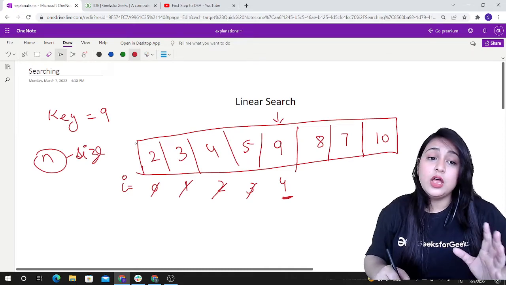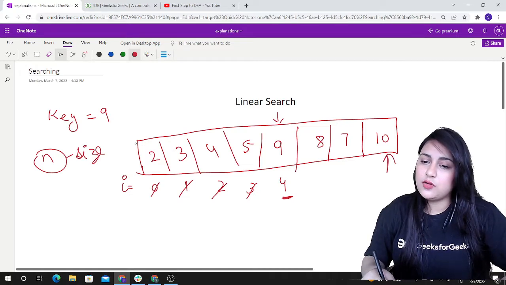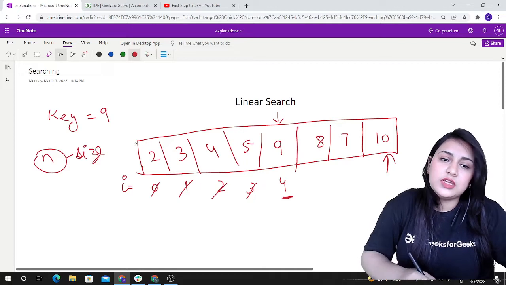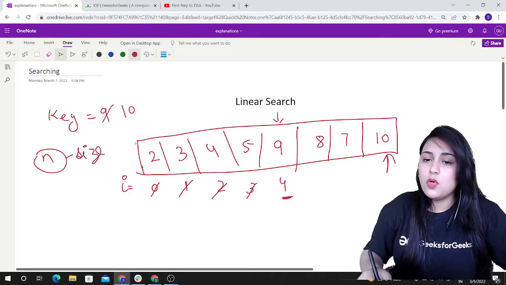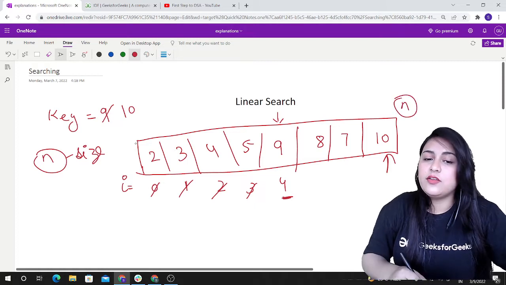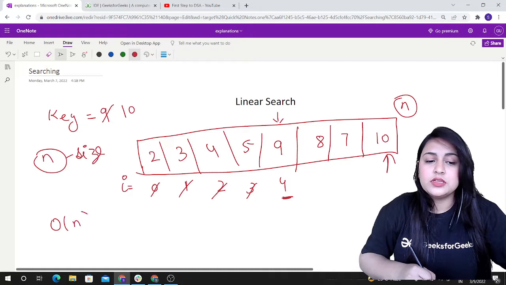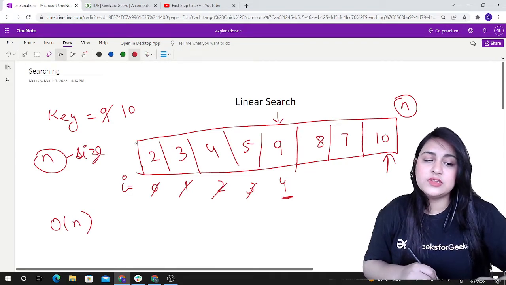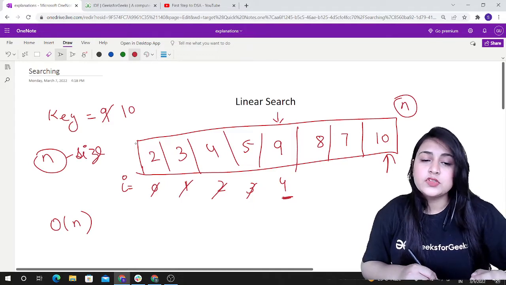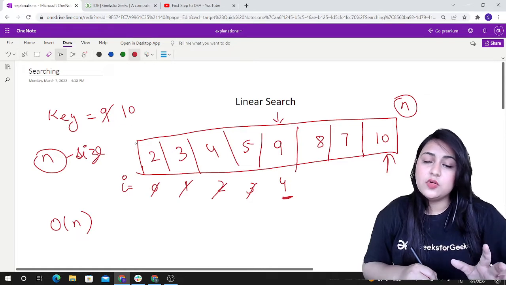Now in the worst case, assume that I want to find the element 10. If my key is not 9 but 10, then in the worst case I have to traverse the whole array. Just assume n is the size, so I have to do n iterations, right? That's why the time complexity here is big O of n. Whenever you see linear search, you will always see the time complexity also. So the time complexity of linear search is O of n, and I hope you already know why it is big O of n.